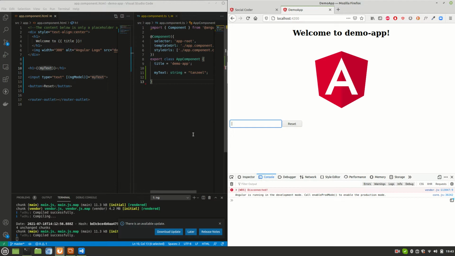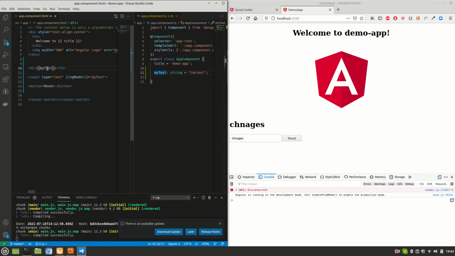It's two ways. What's going on here is I'm making some changes from the UI. The same changes are going to the backend in the TS script, in the TypeScript, and the same variable is coming back on the view, on the HTML, through this string interpolation on the header text. So this is how two-way binding is done.